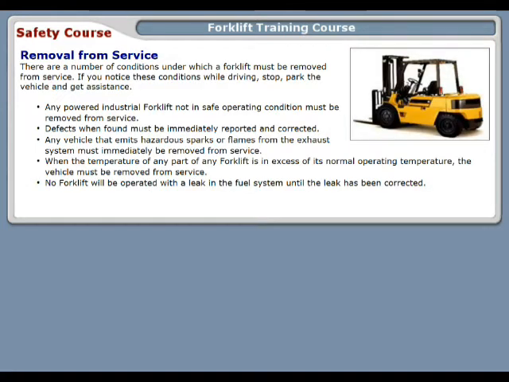There are a number of conditions under which a forklift must be removed from service. If you notice these conditions while driving, stop, park the vehicle, and get assistance. Any powered industrial forklift not in a safe operating condition must be removed from service. Defects when found must be immediately reported and corrected.